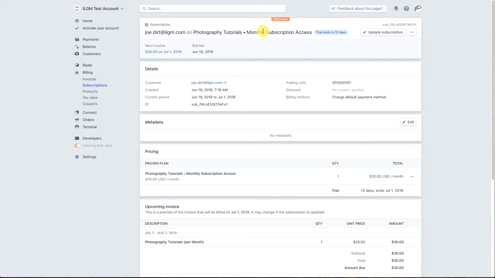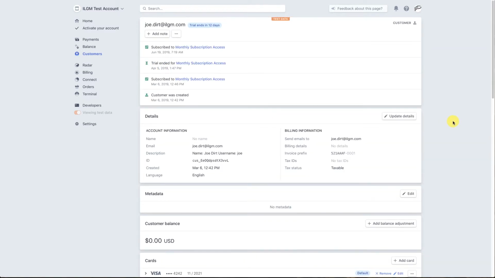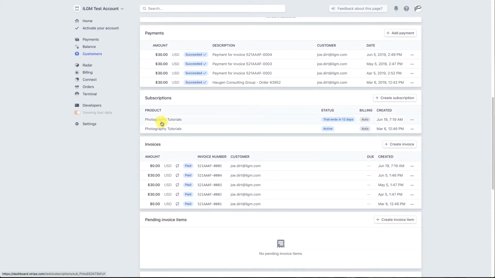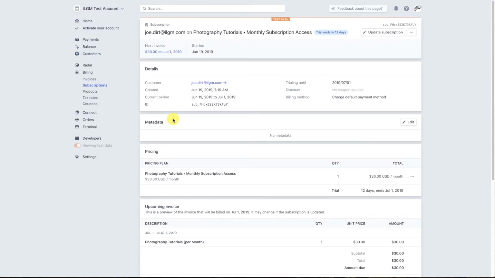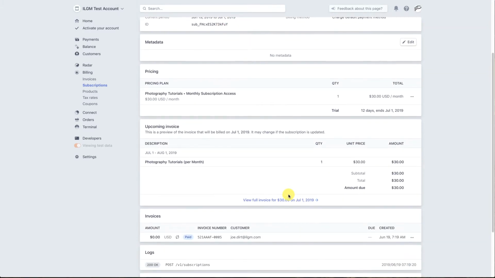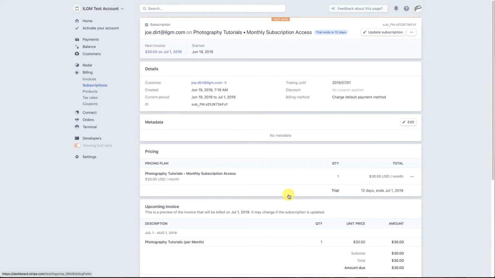And if we want to see that via the customer, we can come over to customers. We can look for Joe Dirt. There he is right there. And we can scroll down and look at his subscription information. So this is the one that ends in 12 days. This is one that we did previously. So we can take a look at that again. We can open it up. Here's all the information. The trial period ends on July 1st, and it will automatically invoice and bill them on July 1st. Sorry, not June, July. So it's really that simple.